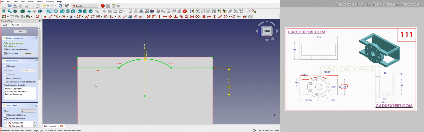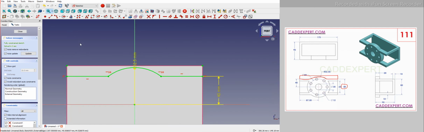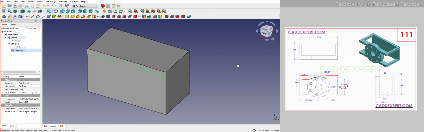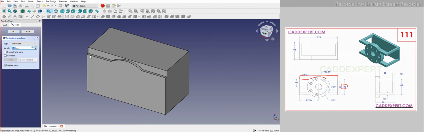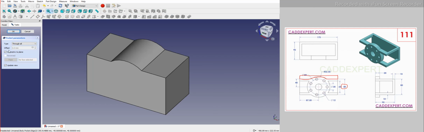So now I will close my profile and I say line, and I will join this point with this point, this point with this point, and this point with this point, and I say okay, and I will close it, and I go to the pocket, and I will say it through all, not symmetric to the plane, up to through all. Okay, now I will say okay.